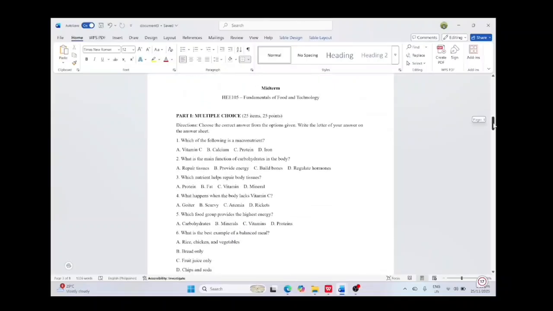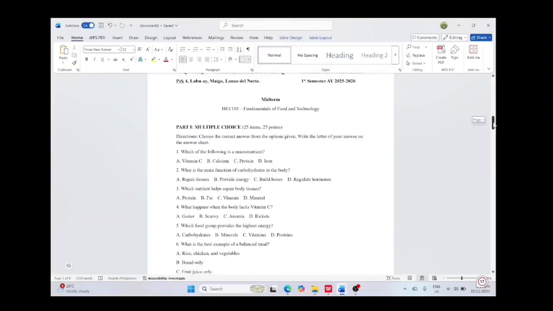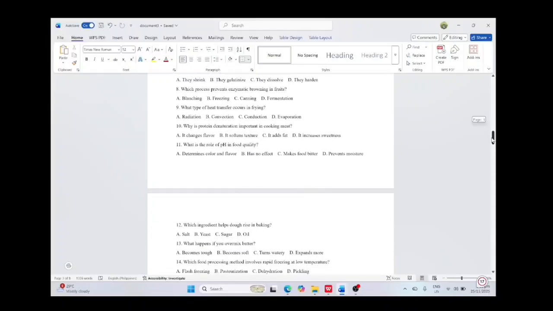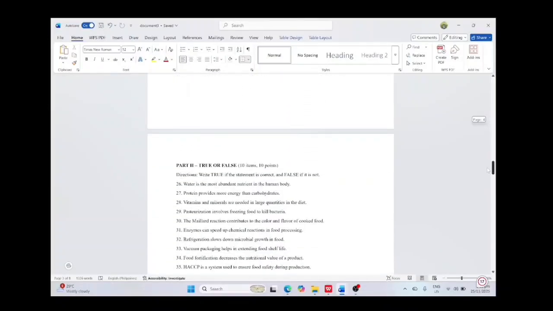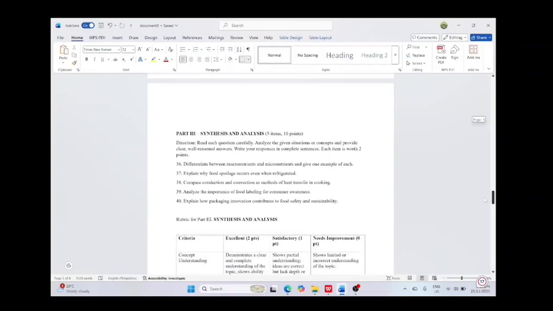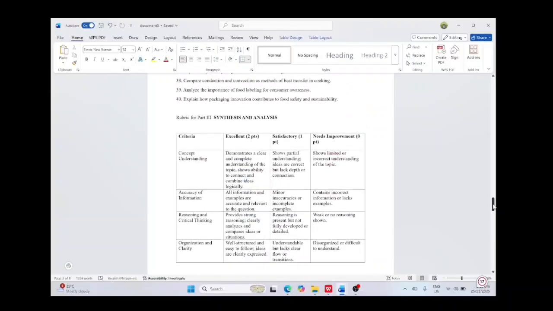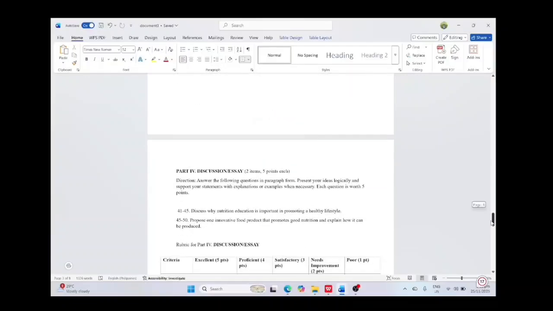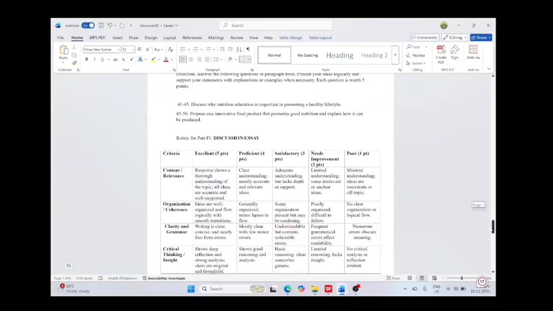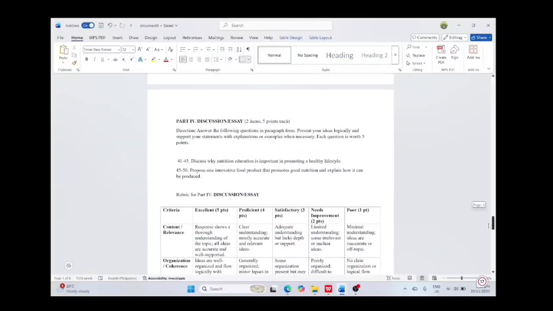So this is part 1, multiple choice, 25 items and 25 points. As well as part 2, the true or false, 10 items and 10 points. And then part 3, synthesis and analysis, 5 items, 10 points. So this is the rubric. This is an analytic rubric. This is also the last part, the rubric as well.